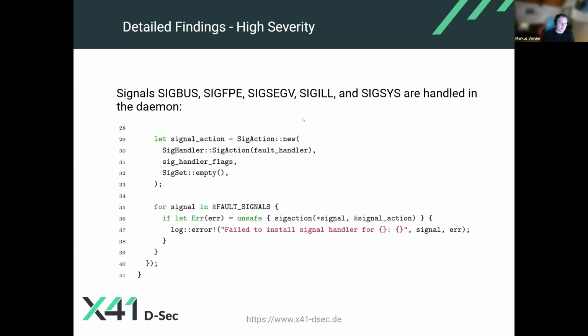Now we have to say that we didn't find a way to trigger them. But if it was triggered, the interesting point was that the signal handler is installed here. There's no way around using unsafe Rust to install that signal handler, because this is a low-level operation, just for the record.